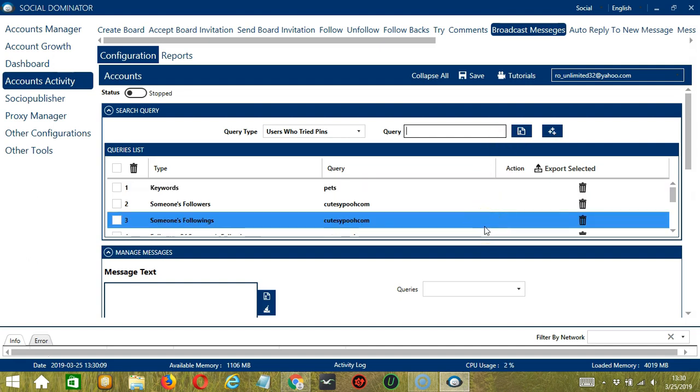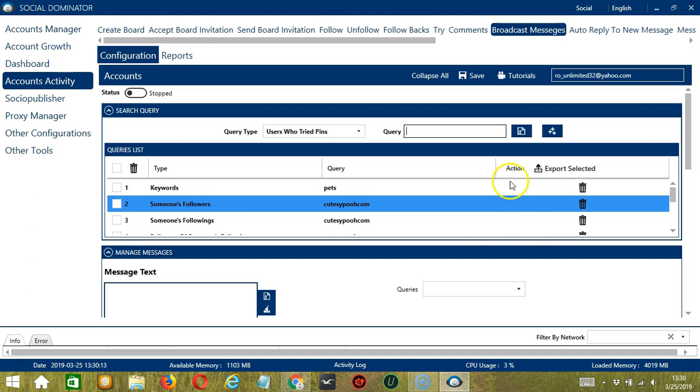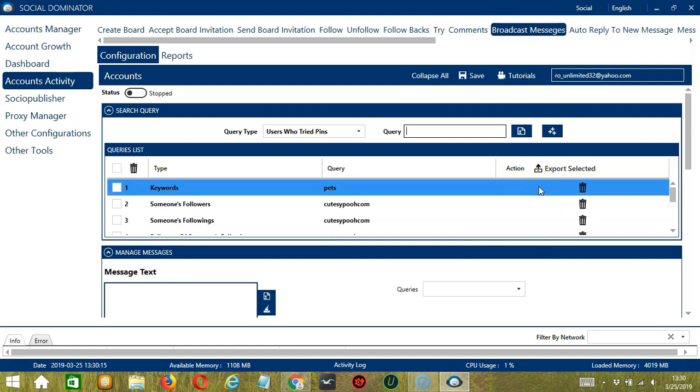You can select several query types and queries depending on your preferences. If you want to delete a query from the list, simply click the trash bin button on the right side of the query you want to remove. Let's say you want to delete the first one, click it, and it's gone.